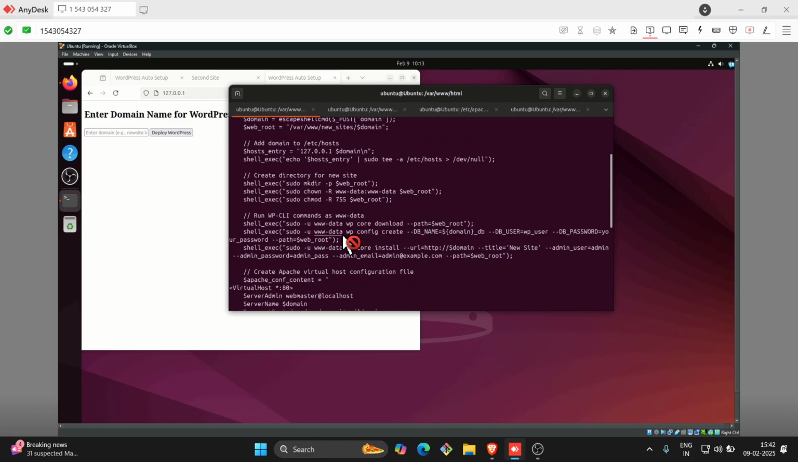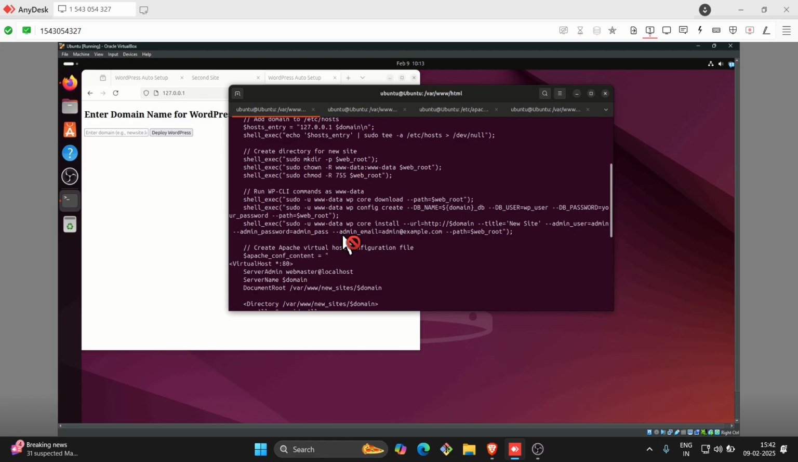Okay, then here comes the main part, that is WP-CLI, meaning we are using the WordPress command line interface to automate it. We type a command like wp core download, which downloads all the essential and necessary dependencies of WordPress into the path we have set above.